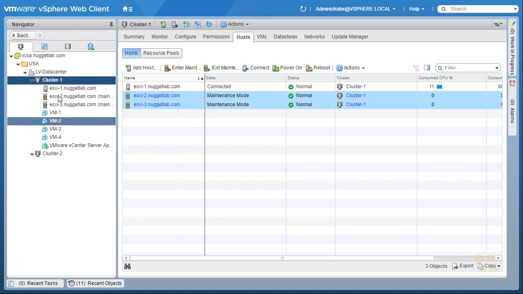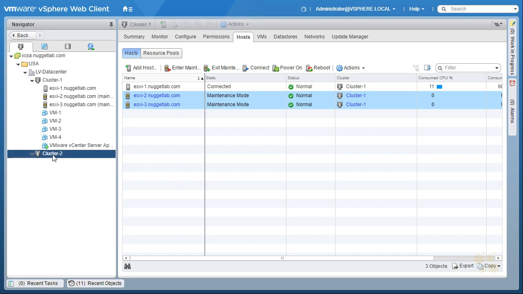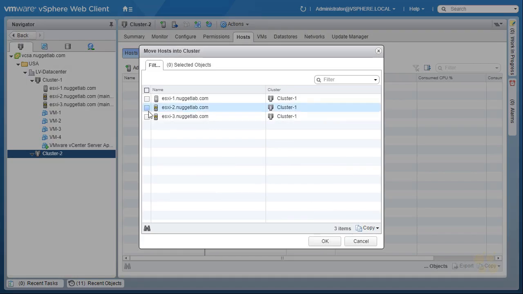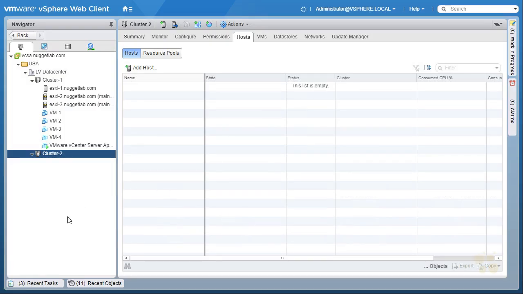So now what we could do is drag and drop them from cluster 1 into cluster 2, or we could right-click on cluster 2. We can select from the Actions menu, Move Hosts into Cluster. We would select the host we want to move, and with them selected, click OK. And then after a moment, go ahead and click on Refresh.